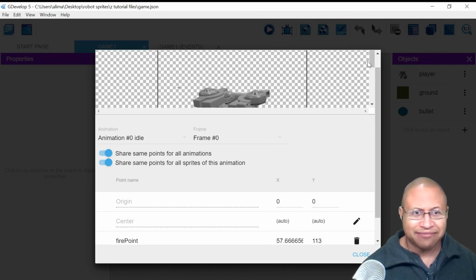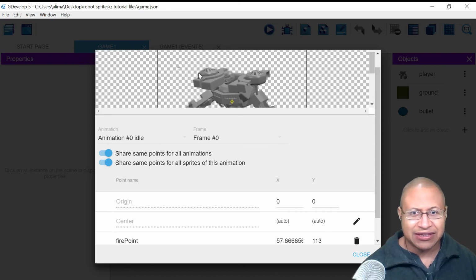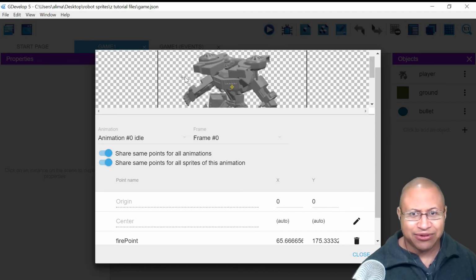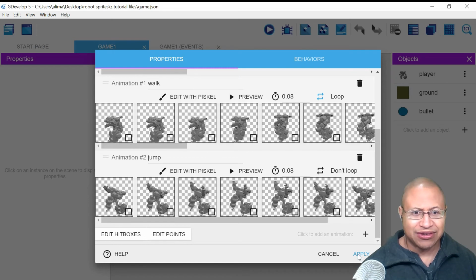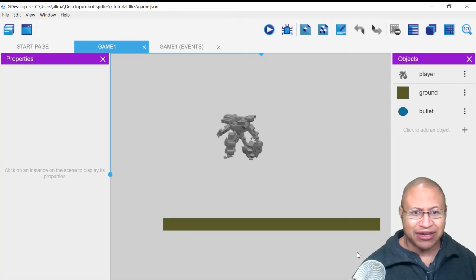Hopefully you can see that. Kind of difficult to see. So we're going to drag this point down. Now this point is where our bullet's going to come from. So again, we're not going to have some cool pose with the bullets shooting out. So we're just going to put this towards the front of our robot, and the bullet should come from this general area here. So now that we have this fire point set right there, we're going to left click on close, and then we're going to select apply.